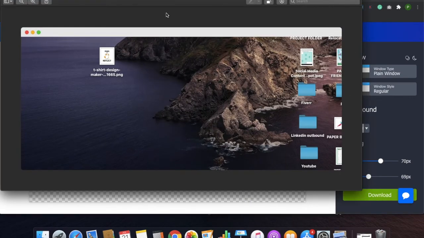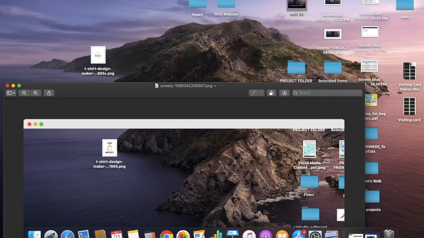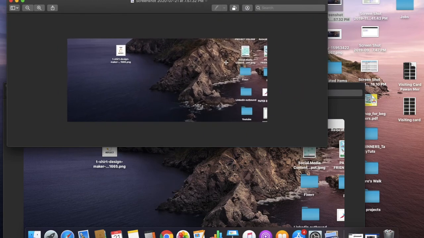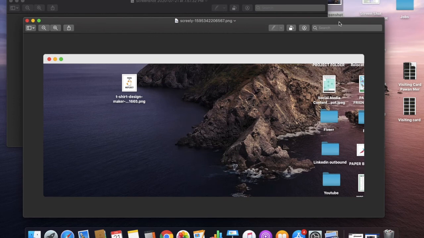screenshot, right? So we'll just compare it with the one which we already have, and you can yourself make out the difference. This is the one which we already have, and this is the one which we just downloaded from Screely. So there's a huge difference when we actually have the finished image with us, and it makes your screenshot look really presentable, and it's completely free of cost.